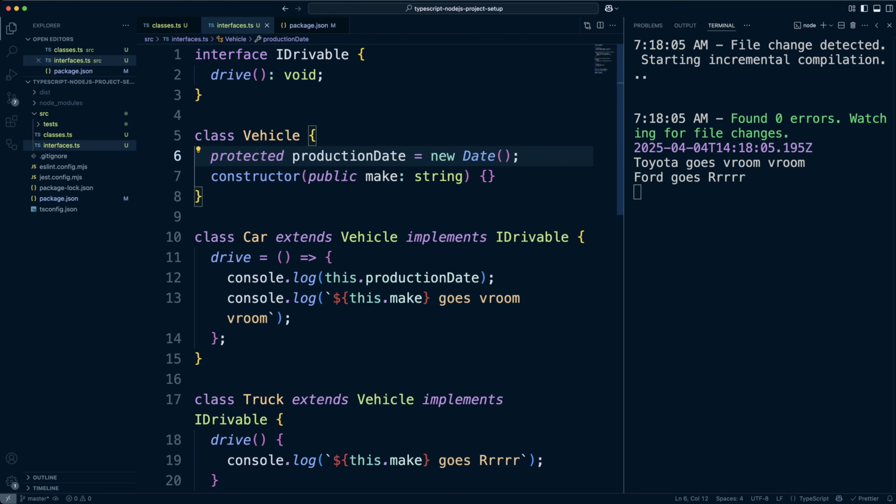In this example, we changed visibility modifier for a class property. However, the same rule applies to class methods. They can be public, private, or protected. In our case, drive methods on both Car and Truck are public.